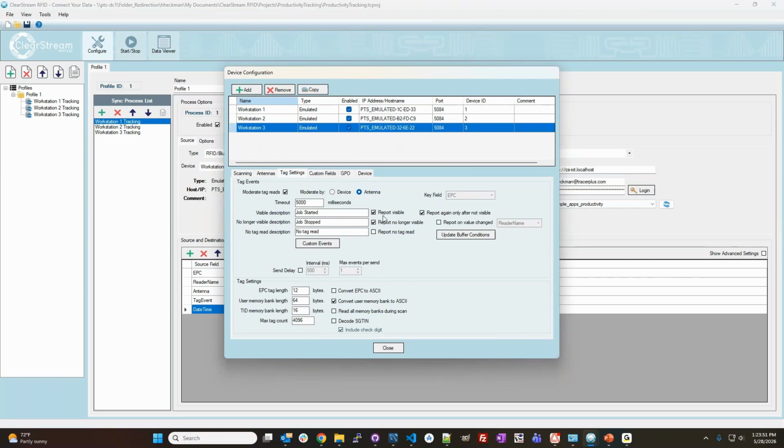So I have 3 readers set up. They're reporting when a tag becomes visible. So when it first comes to the workstation, I want to know and send that data to my PTS Cloud. I also have report tag no longer visible, which means send an event to the destination when that tag's gone away. So I can effectively capture dwell time at this workstation for how long a tag is there. That could be the employee or the item being manufactured. Finally, I have report again only after not visible, which basically means don't give me all the tag data as it's sitting there at the workstation. I only want to know when it first shows up and when it leaves. So that's my setup here.